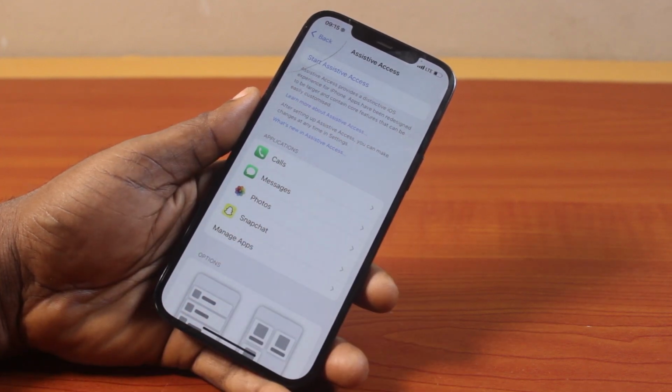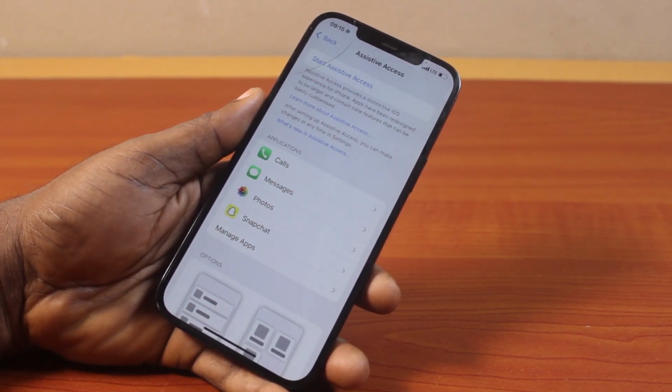Make sure you set up Assistive Access. If you have not done that, you can check the video description to see how to set up Assistive Access on iPhone on iOS 18.